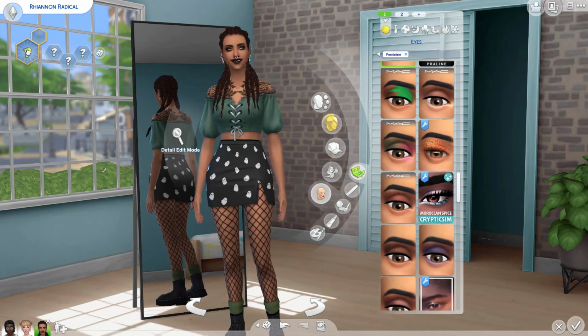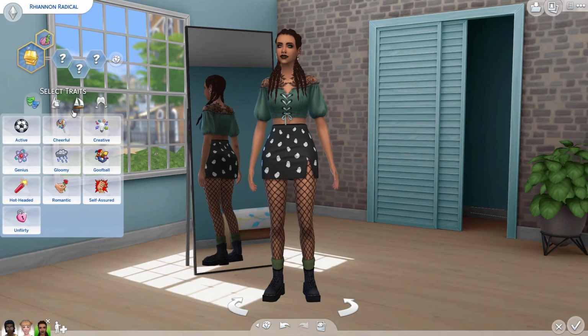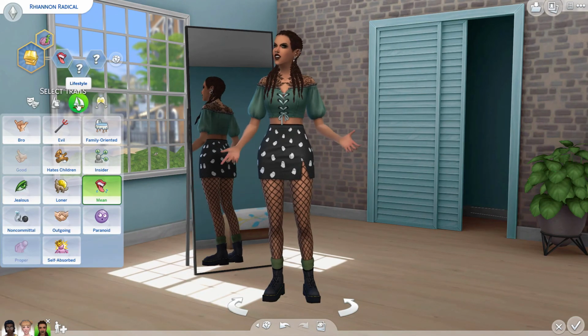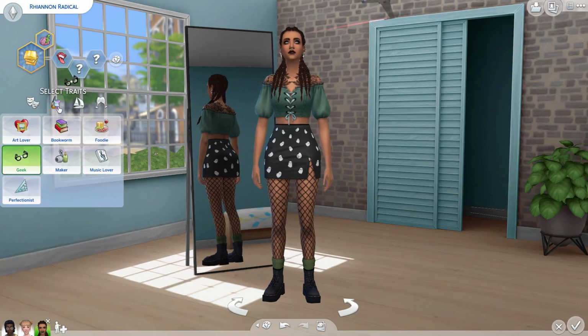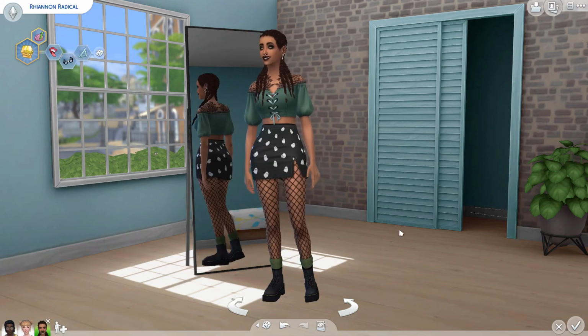Her favorite colors are black and green. And yep, I aged her down. She's a mean sim. She's not a very nice girl, but she is lovely. And here are all three.